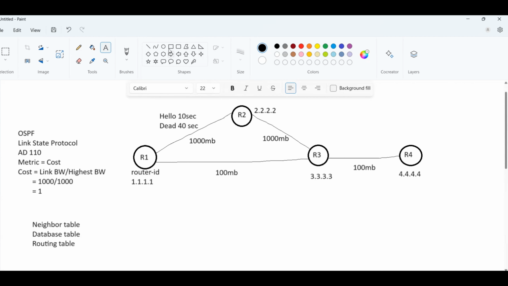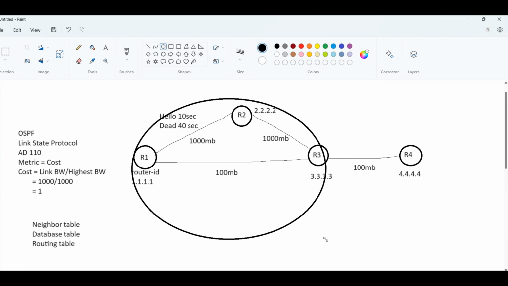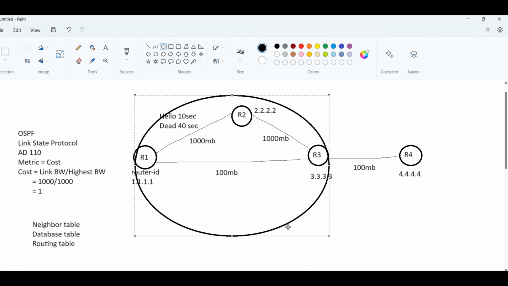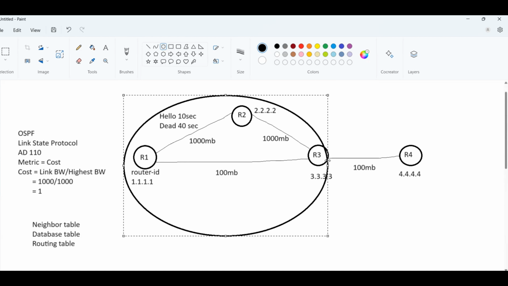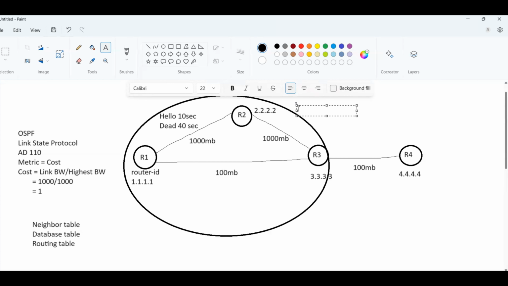Let's say we need to have an area. What is an area? Area is kind of like a boundary. In OSPF, every router must be part of a boundary. This is called an area. The first area will always be area 0. This is also called the backbone area. In this boundary, we have 3 routers. So if you look at the R1 database, you'll be able to see these 3 routers' information. Whether you're looking at R1, R2, or R3, you'll be able to see this area. We have 3 routers, so all of the routers' information you'll be able to see as part of the database table.